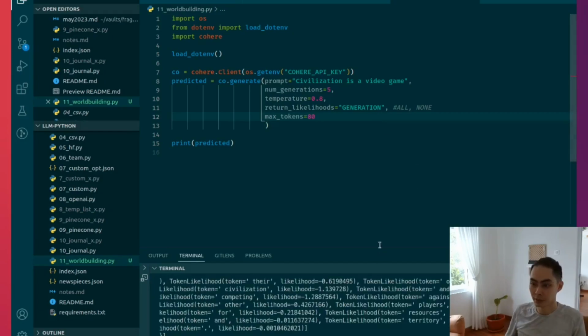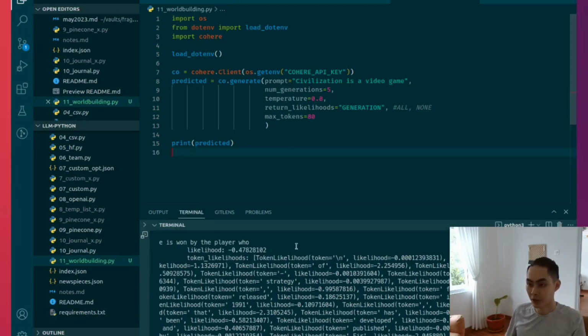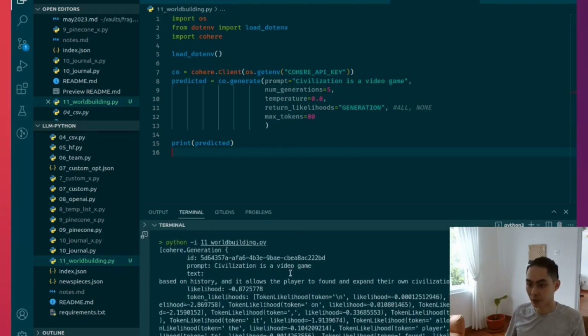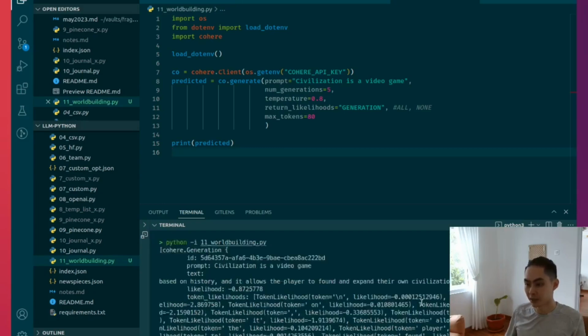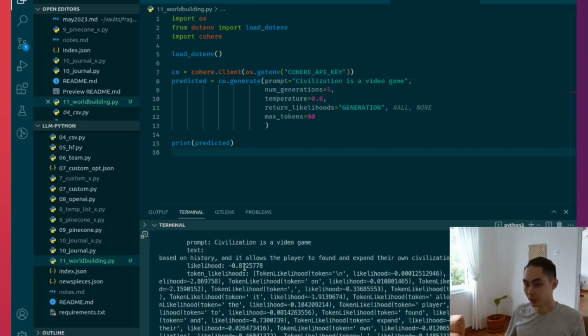And now this is more interesting. So let me pull this up, show you more. I wanted 5 generations, so it's generating 5 of them. That's quite a lot of them. So the first one, Civilization is a video game based on history, and it allows the player to found and expand their own civilization. And here it gives you a likelihood of negative 0.872557.